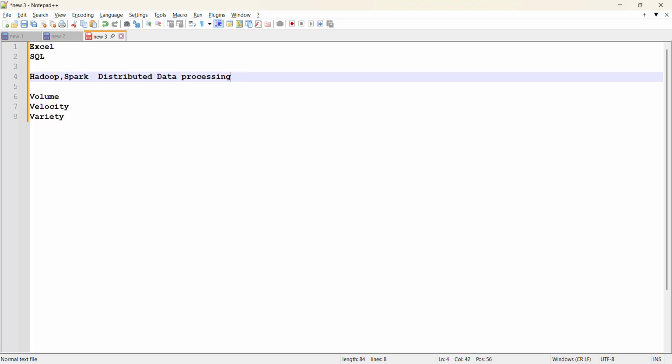Each machine will have, if you take 256 MB, 256 MB, 256 MB, 256 MB. So the data is divided, so you are storing the data in distributed fashion, and then on top of that you are processing. That is the concept of distributed data processing. And this is massive parallel processing. You can call it massive parallel processing.